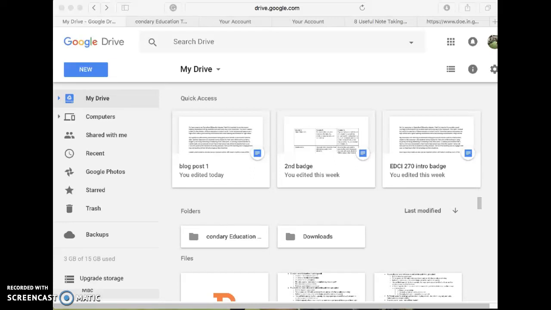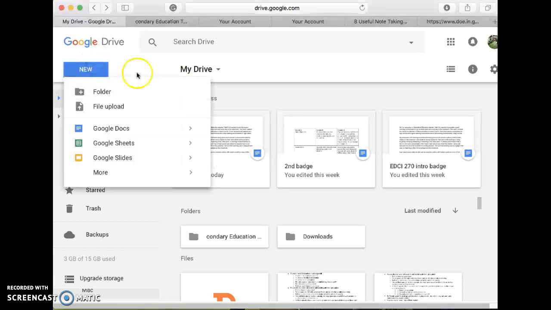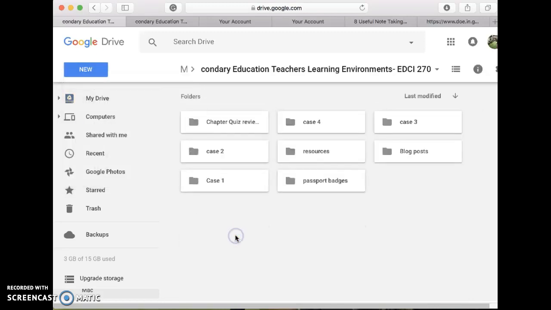Good morning. I'm going to show you how I set up my EDCI 270 folder in my Google Drive for secondary education learning environments. So first, what I did when I got onto my Google Drive, I went to New and I picked Folder, which I already have the folder made, so I'm going to click on the folder.